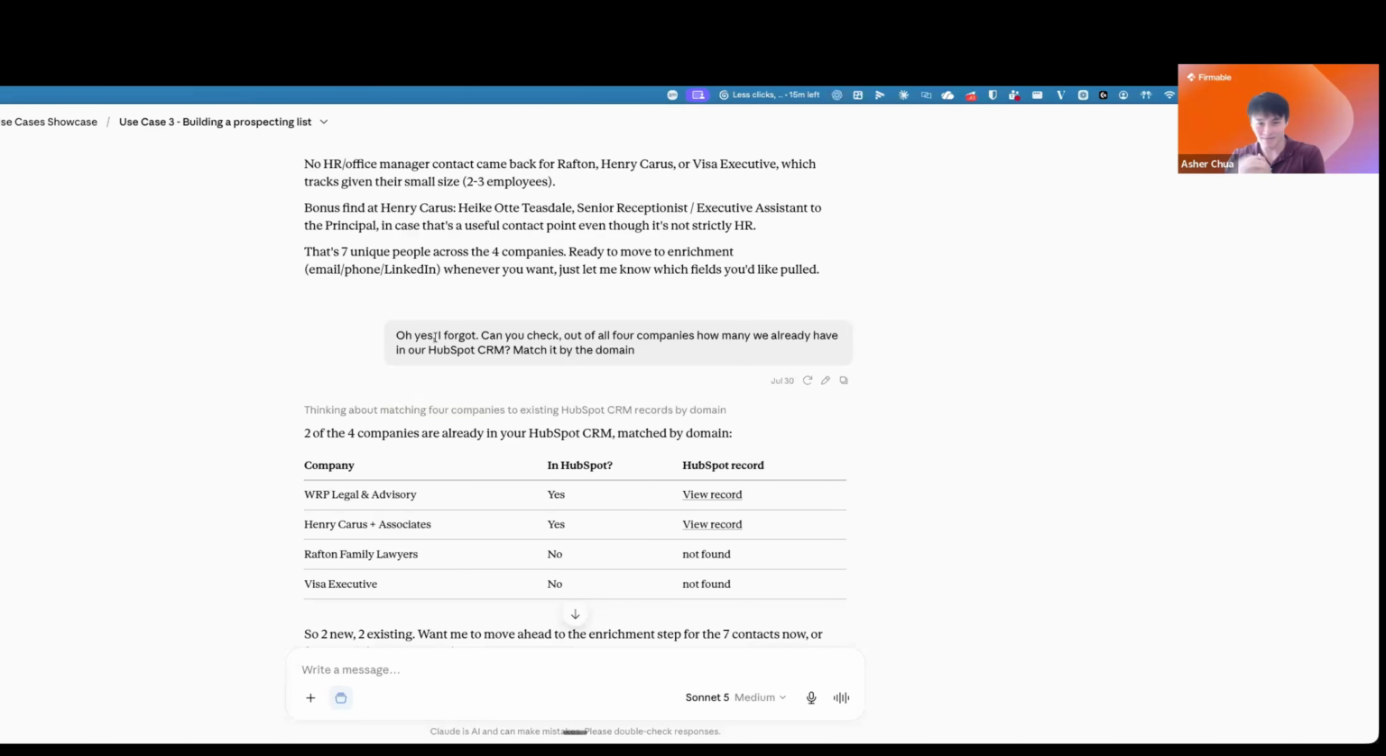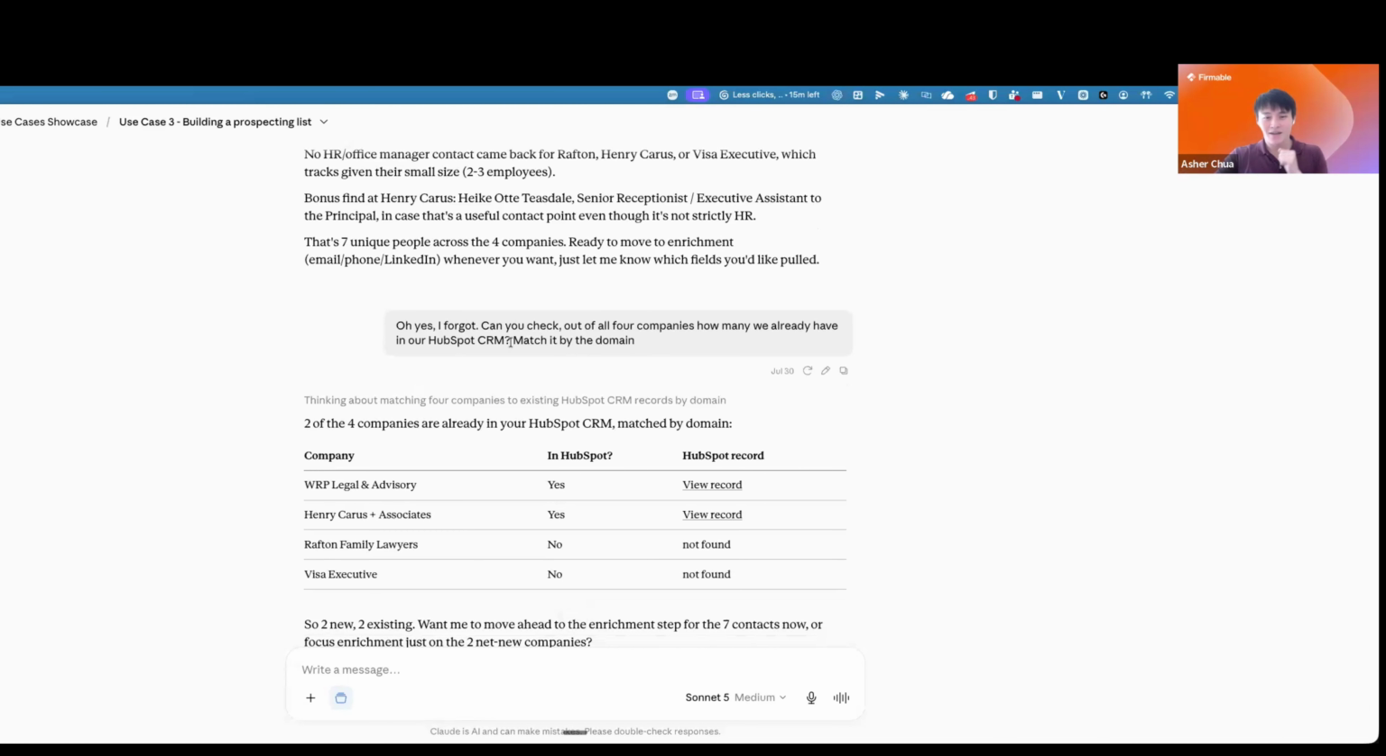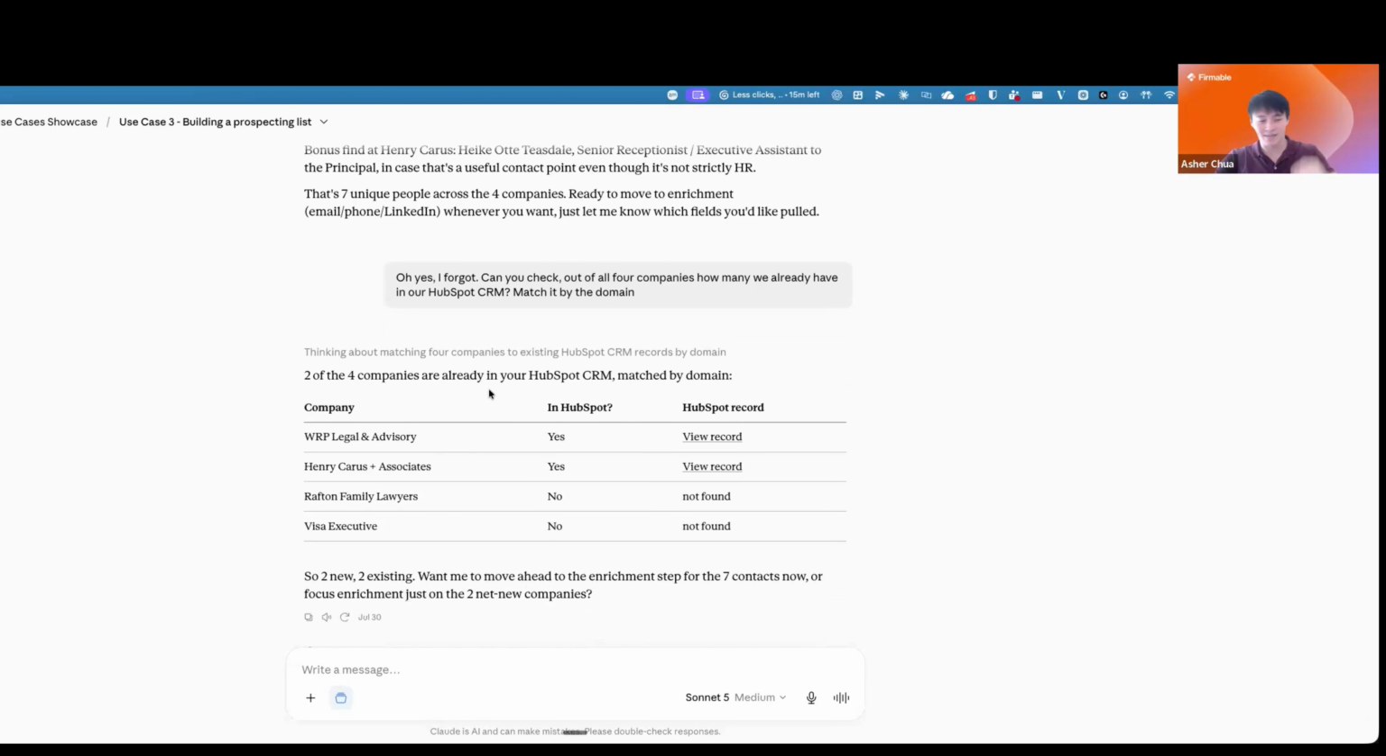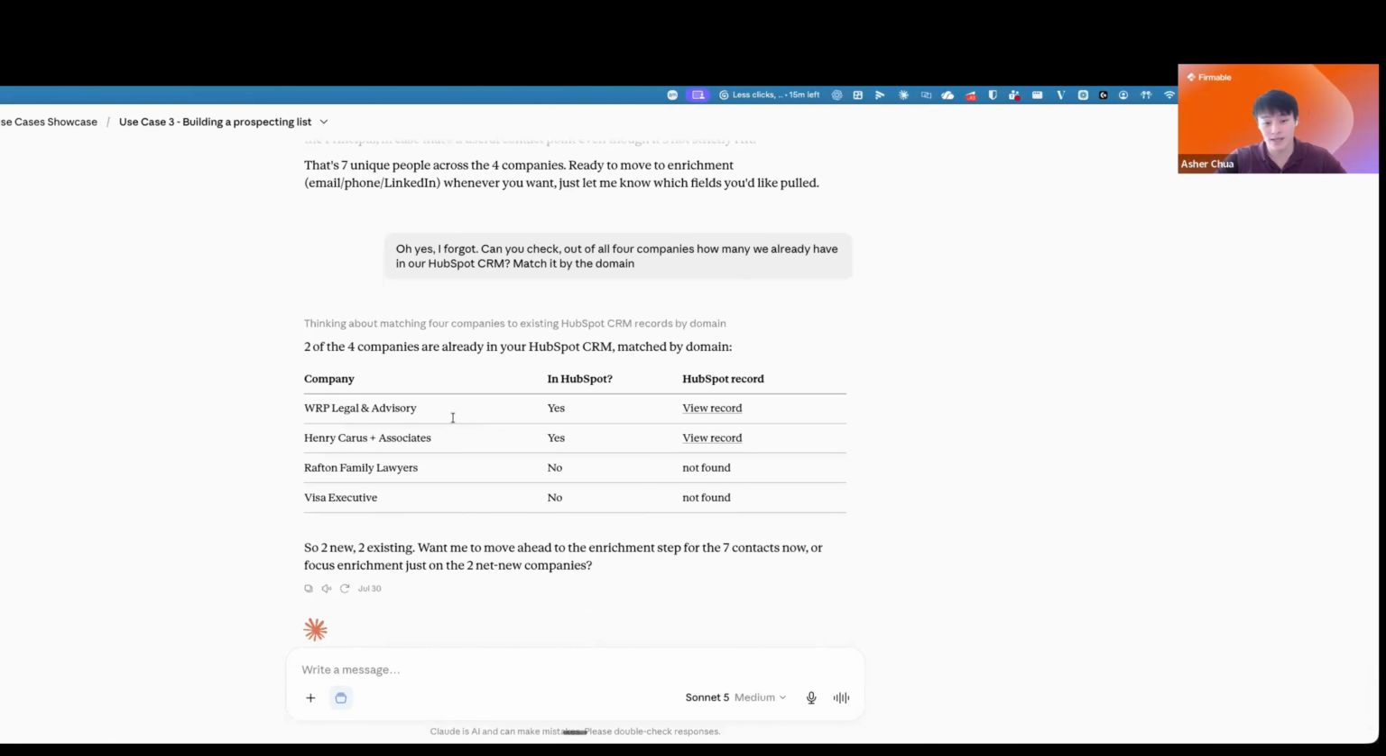Has anyone contacted them? Are they even in the HubSpot CRM? So this is where I can call and ask, hey, can you check all the 4 companies? Which are the ones I already have in my HubSpot CRM? Match it by the domain. And in this case, because I'm also connected to the HubSpot connector, or the HubSpot MCP, it has given back to me that, hey, out of the 4 companies, 2 of them are already in HubSpot.